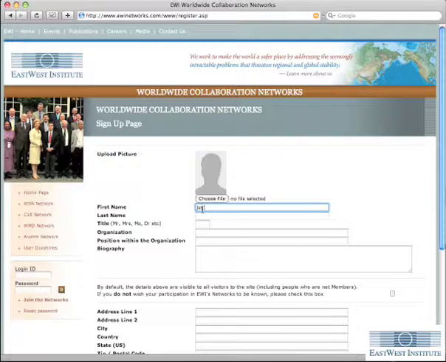First names, last names, title, organisation and position within the organisation. Note that if you don't have an affiliation you wish to make public, please put individual in both of these fields.